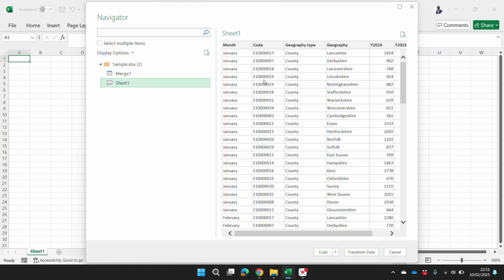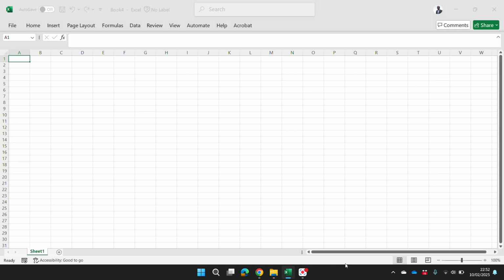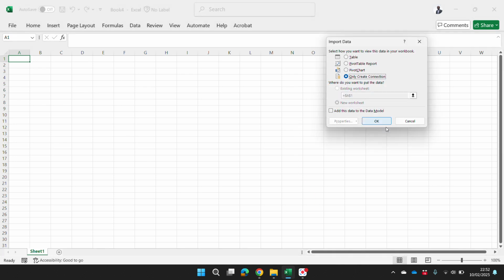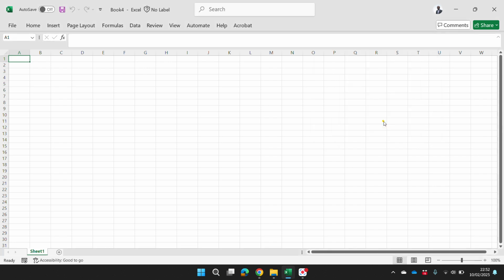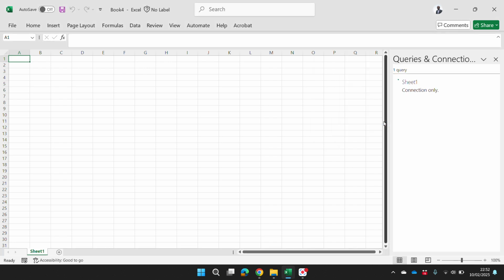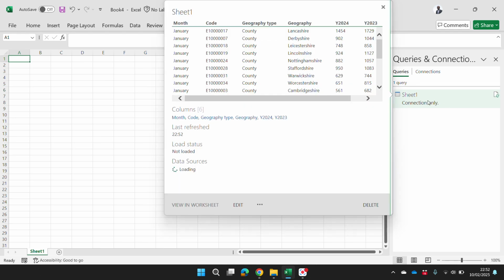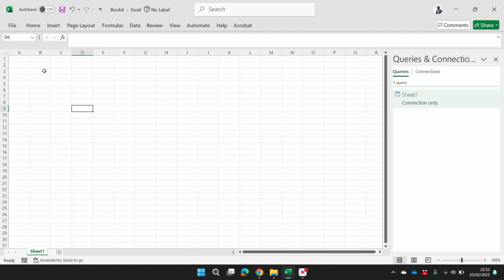So once you've imported this, what you need to do now is you go down to the bottom of the screen, and then you will see the load. Please don't click on the load, rather click on the down arrow button, and then you go to load to. Click on load to. Then it will bring out some other options, and then you click on only create connection because you only want to create a connection. Yeah, so our connection is created. If you hover around this connection sheet 1, you see we have our data set. Now let's do the same thing for data set 2.